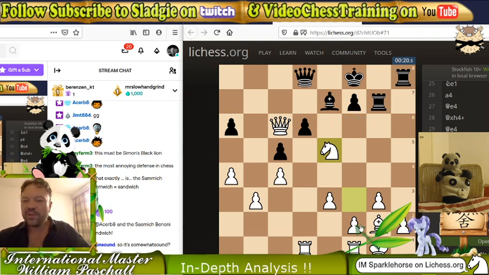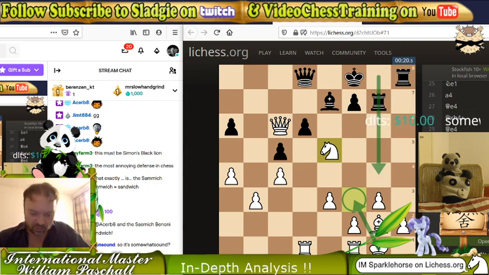I don't really like putting the knight on f3 early against that h6, g5. You know, it seems like you're just kind of helping him have that push. You can come up with a different setup there.